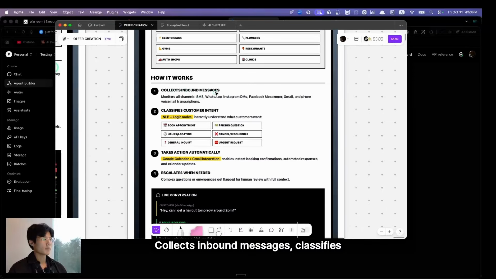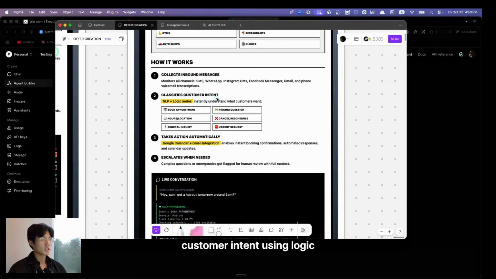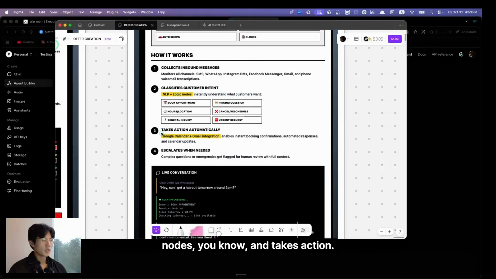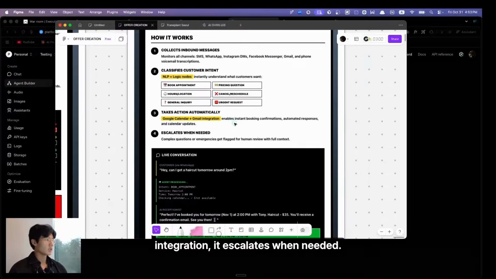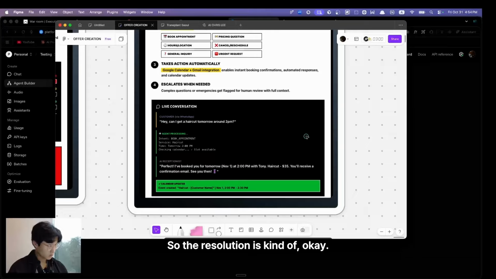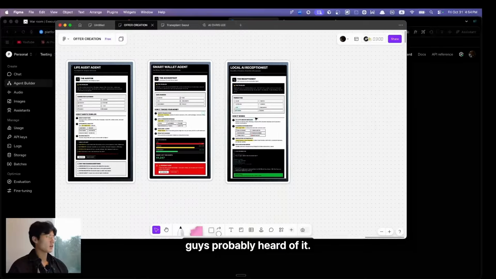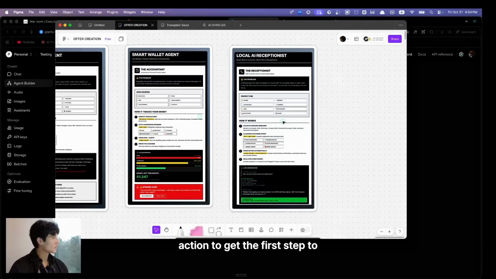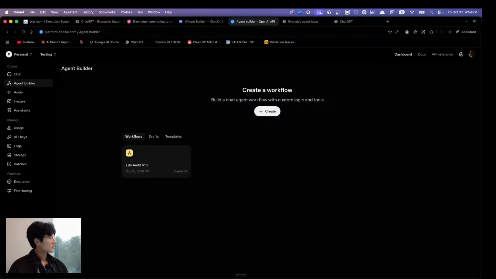How it works: it collects inbound messages, classifies customer intent using logic nodes, and takes action. It takes actions automatically, whether it is booking, rescheduling, cancellation, or Gmail integration. It escalates when needed, right? So here is a bit of an example. Live conversation: Hey, can I get a haircut tomorrow around 2 p.m.? Agent is processing. The resolution is kind of okay. Anyway, AI receptionist, perfect. Hey, you'll receive a confirmation email. See that, things like that. Very typical. You've probably heard of it. It's just whether or not you take action to get the first step to sell, to discover if this is even their problem. Right. Anyway, let's get out of here.